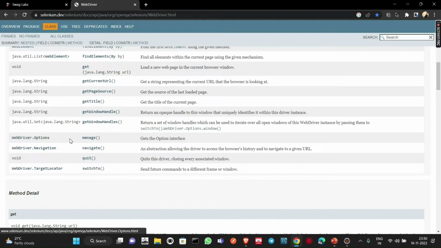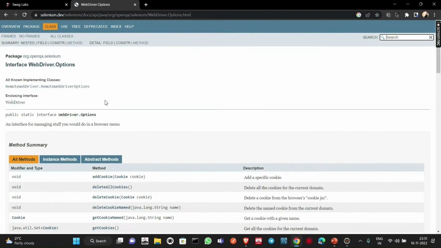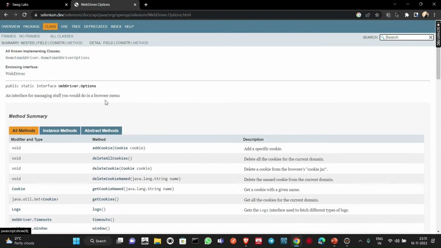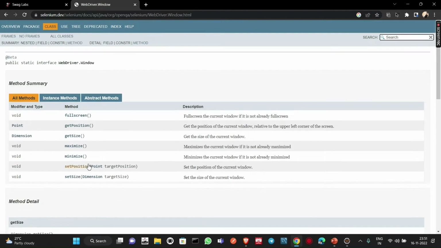Let me show you manage. I told very little about it in the last video. It brings the option interface, so it gets us the WebDriver.Options interface. In the options interface we have some methods, and window is another type of interface which is most widely used. So opening the window, we have some methods which we can use in order to perform operations over the browser.